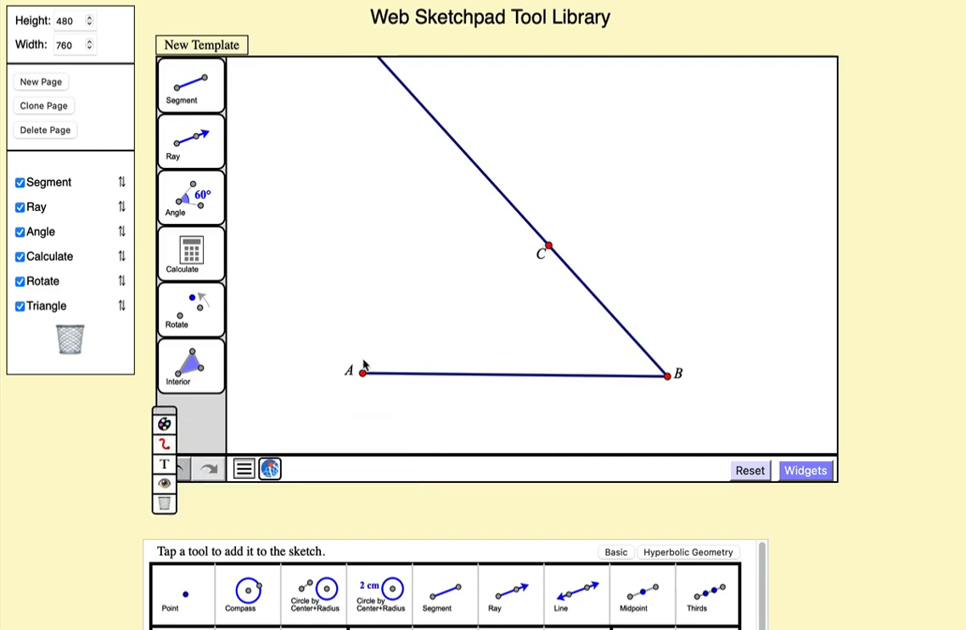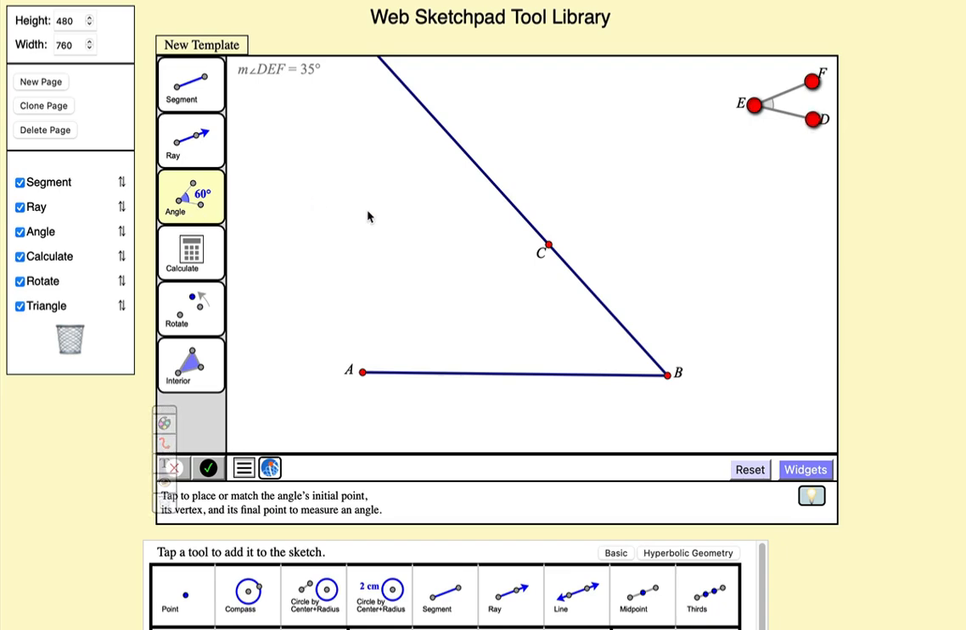So here I'm going to be constructing an angle that's twice the measure of ABC, but to do that I actually need to know the measure of ABC. So let's use the angle tool. I'll tap on that. I see a preview of an angle and its measure. And let's connect these 3 points, which will glow one by one, to these points that define angle ABC.